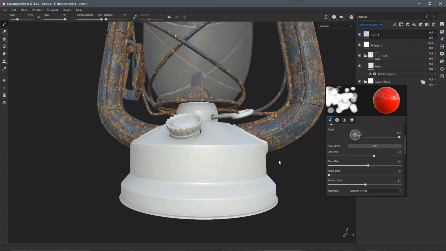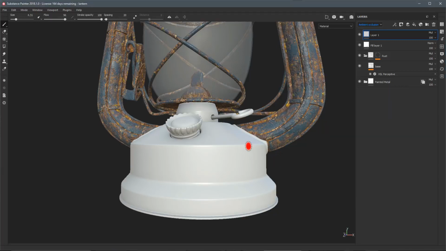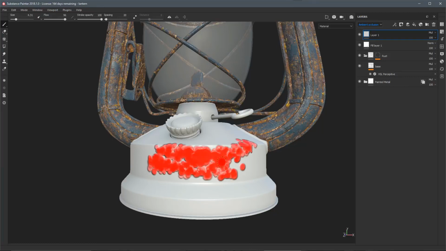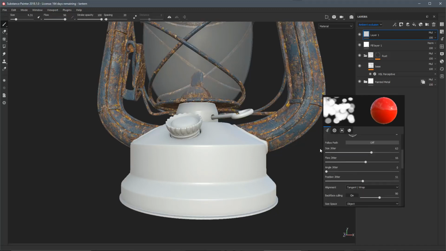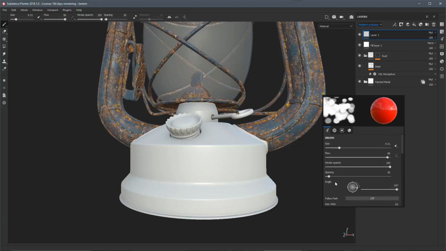So now that I have this, let's come back here to the mesh, decrease the size of my brush, and now I'm going to start to paint. And now you can see that I'm getting kind of like this spray paint type effect just by changing those jitter settings for my brush. So here I'll hit Control Z, let's right click, and here these are the jitter settings that I had just set.